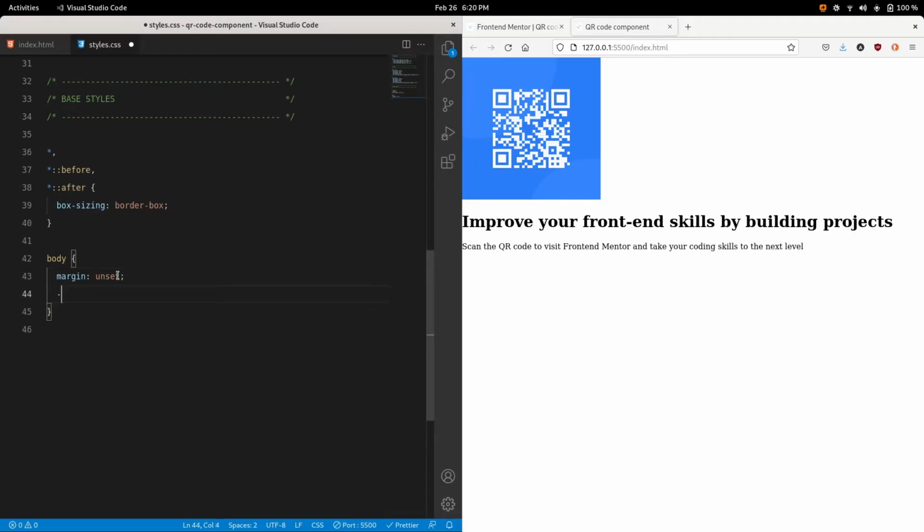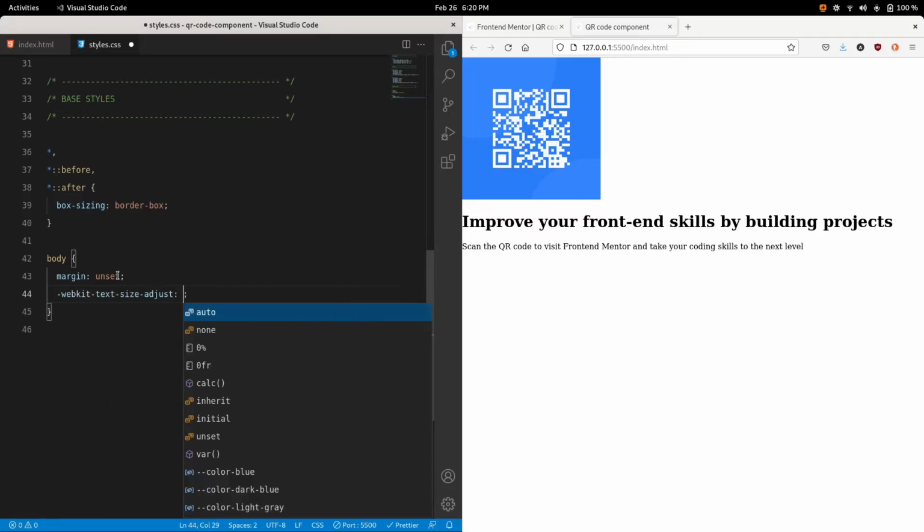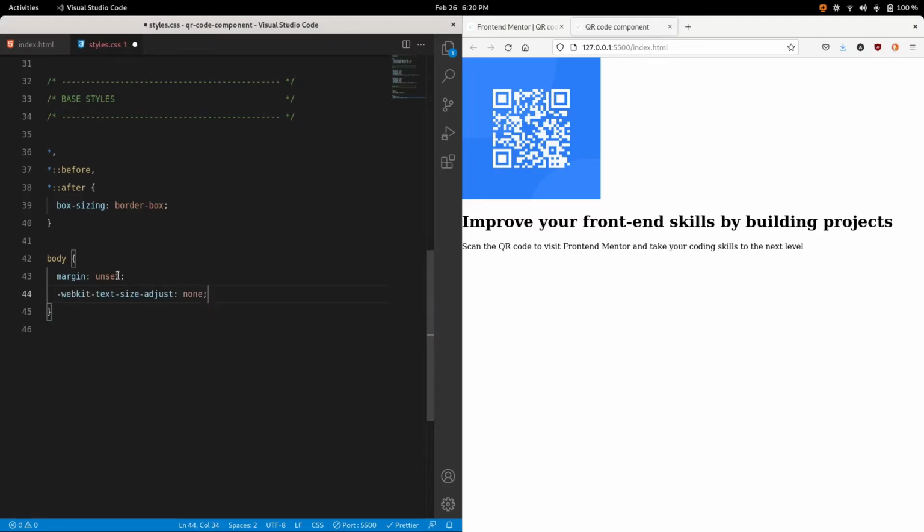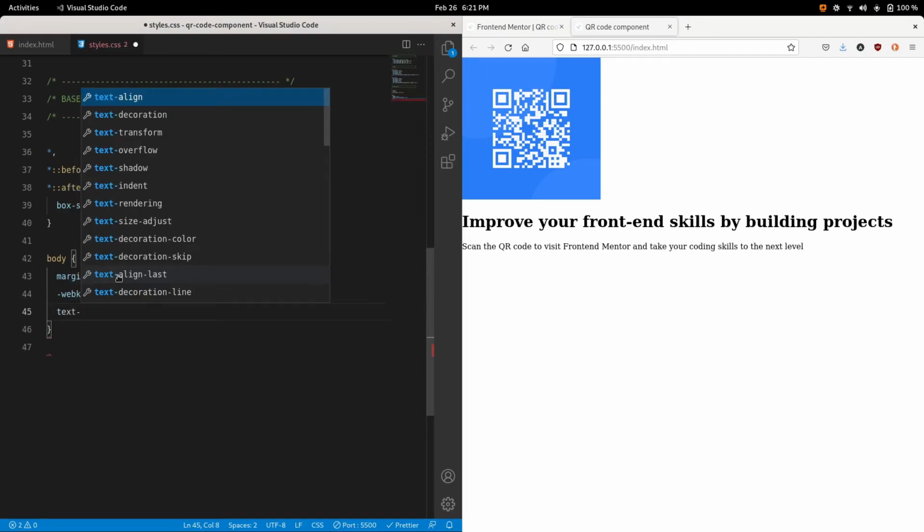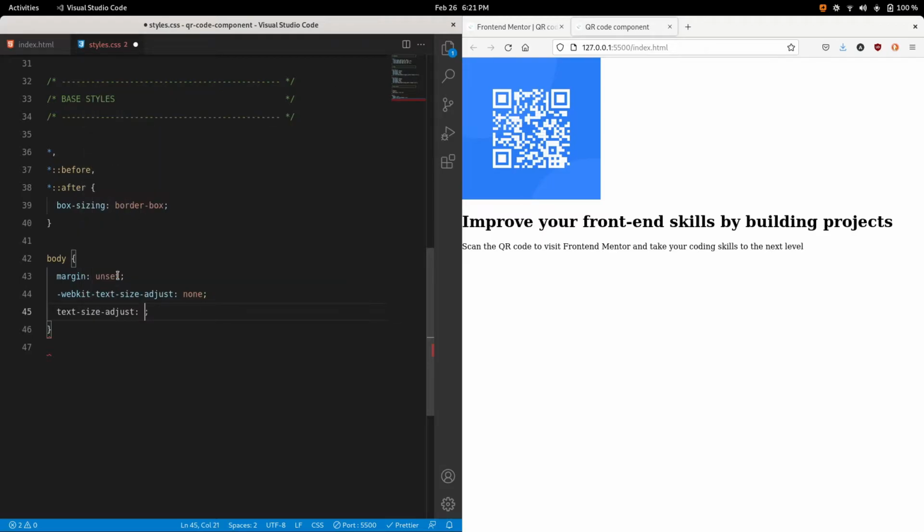Then what I want to add next is -webkit-text-size-adjust with none to prevent some zooming issues on iOS devices like iOS Safari. This is when I think it's about rotation and landscape or portrait mode. This will ensure that text size isn't weirdly altered by iOS, and so this is to prevent this bug from happening, basically.